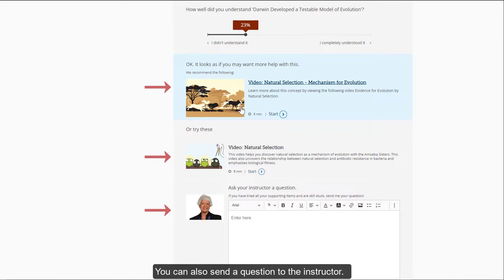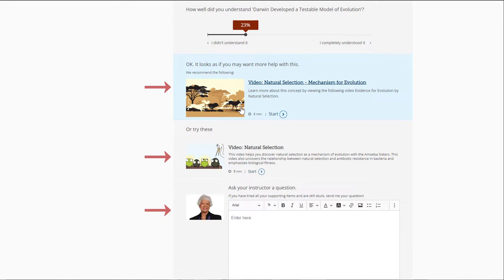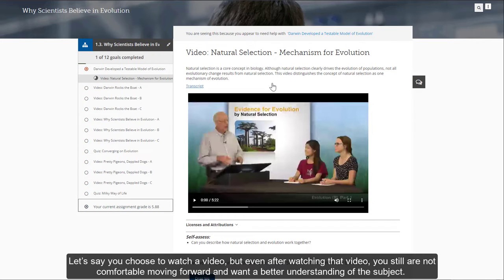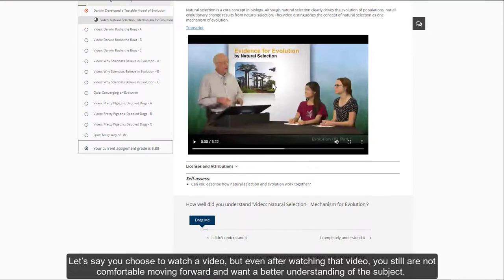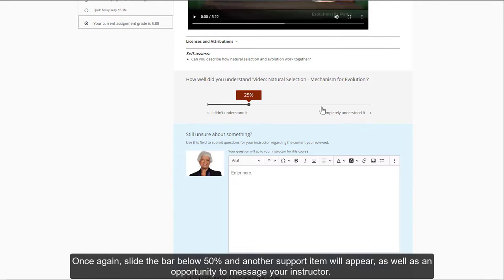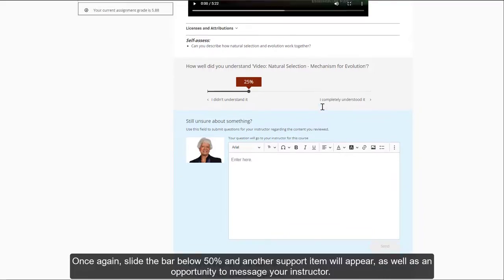You can also send a question to your instructor. Let's say you choose to watch a video, but even after watching that video, you are still not comfortable moving forward and want a better understanding of the subject. Once again, slide the bar below 50% and another support item will appear, as well as another opportunity to message your instructor.